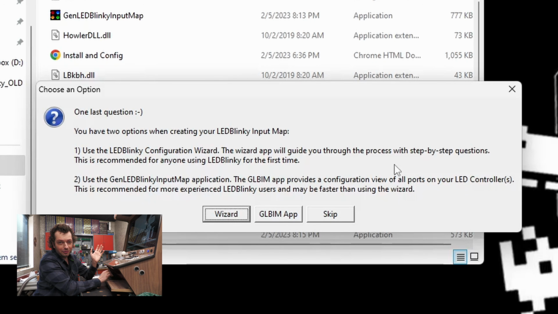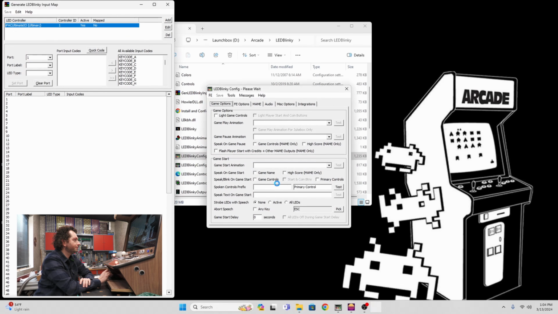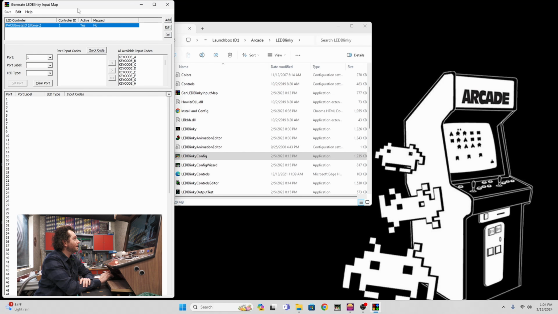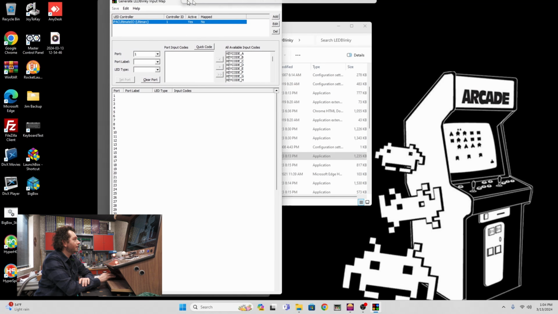And now it asks you another question. It will give you two options, a wizard option and the original old school option to set up your LedBlinky input map. And I always go for the GLBIM app. This is the old-fashioned way. I never worked with the wizard. It might work as well, but just for this tutorial, just go this way. It might be easy to see what we are going to do. Let's do this. And now this screen turns on.